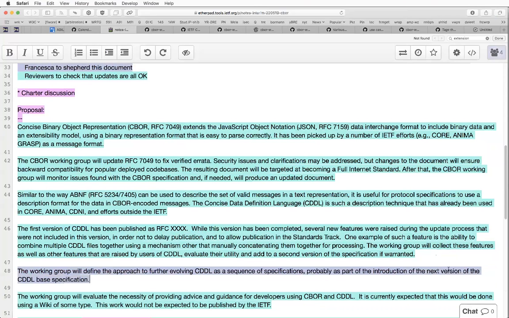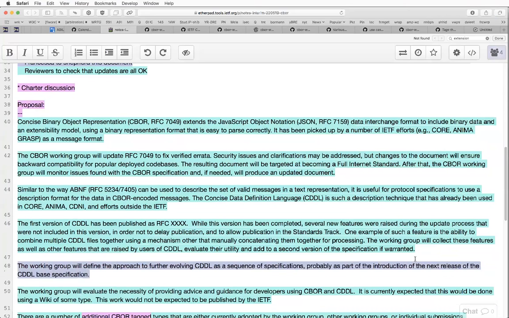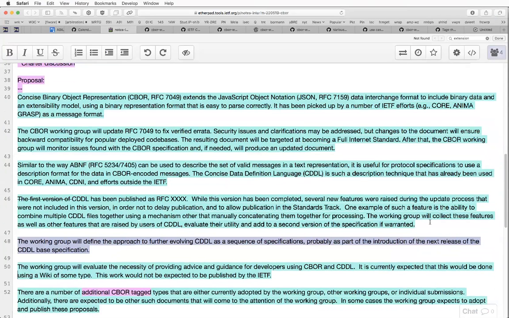Then how about... Why not use the term feature if you like it so much? Because I like it too somehow. Well, it's already there. What about this? You just cross out first version of CDDL. Oh. That's fine. That way there's no version in the charter and then we're happy. There's still a version. While this version has been completed. But edition. Edition. Sorry?